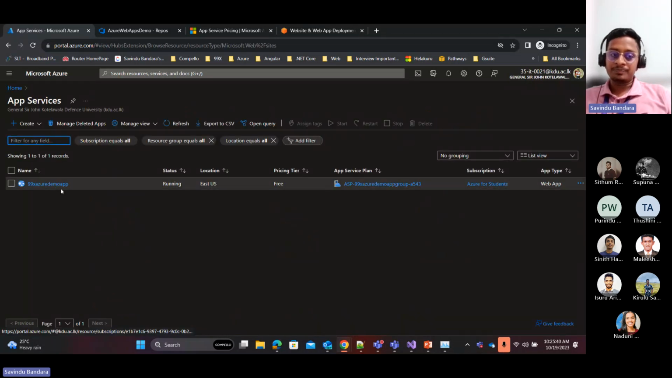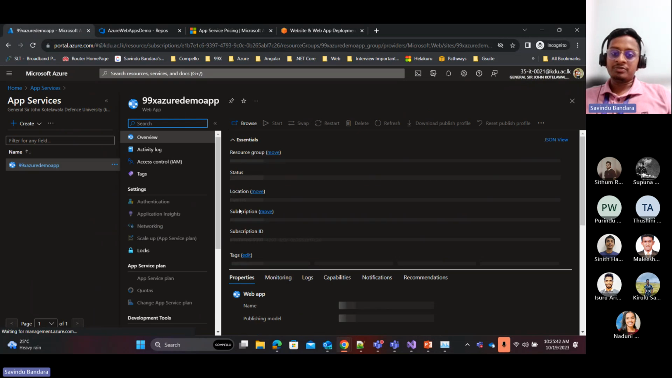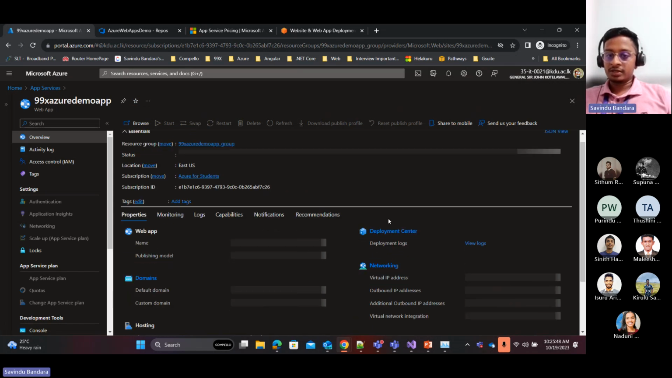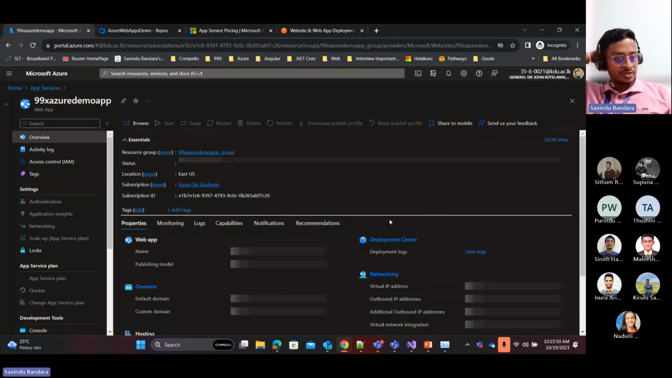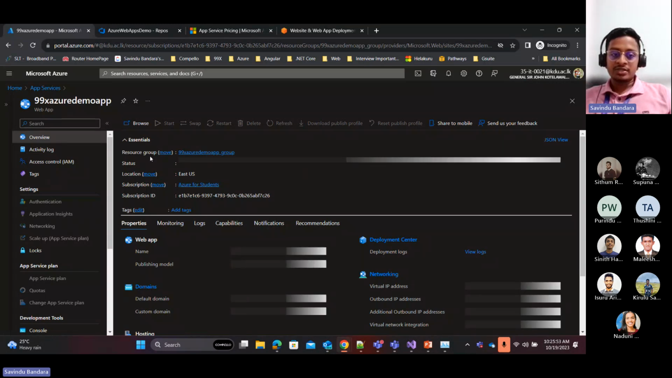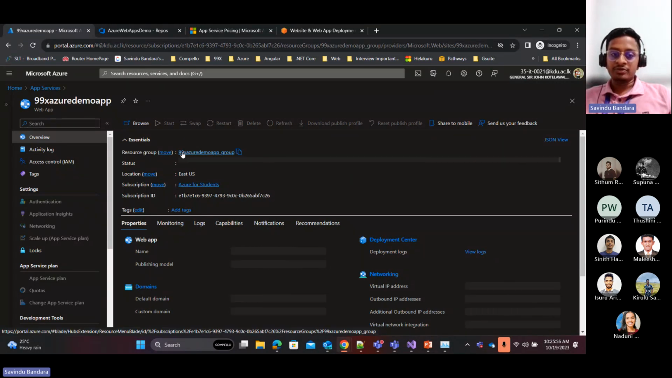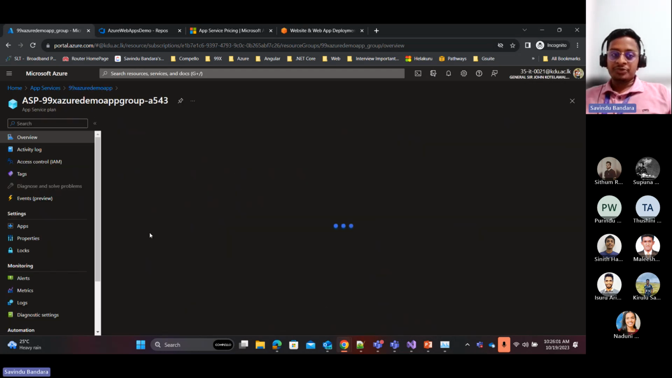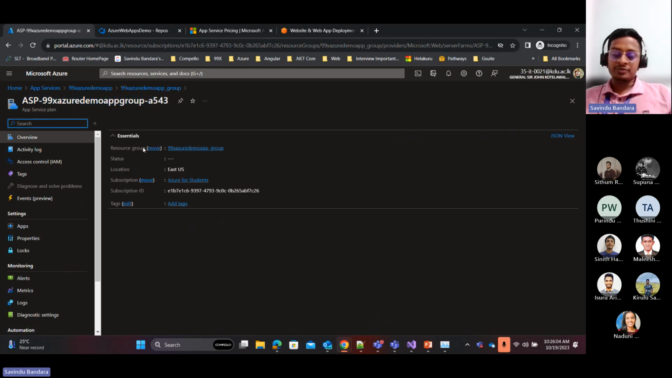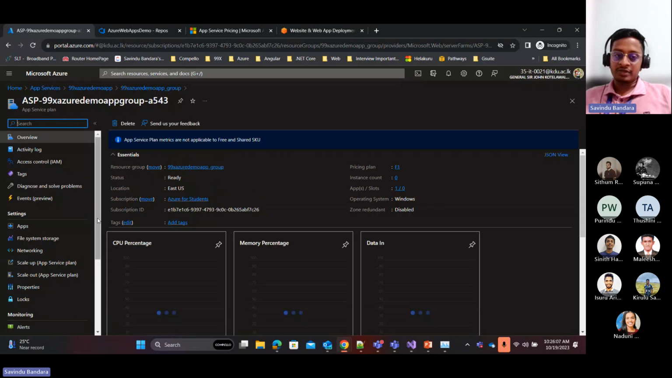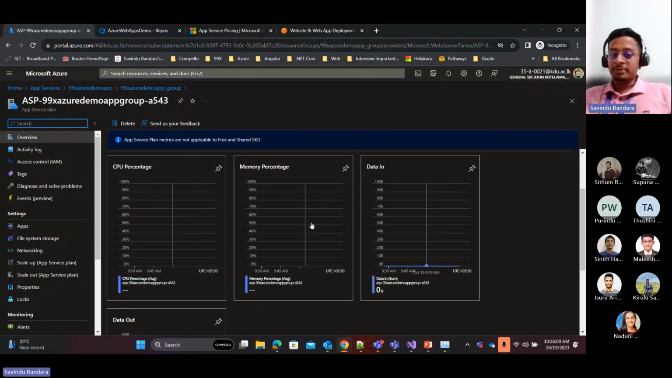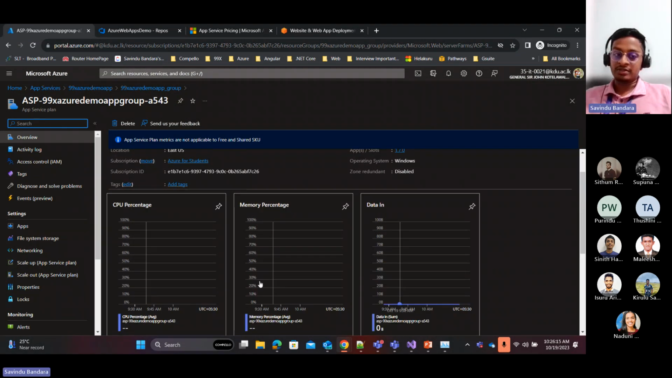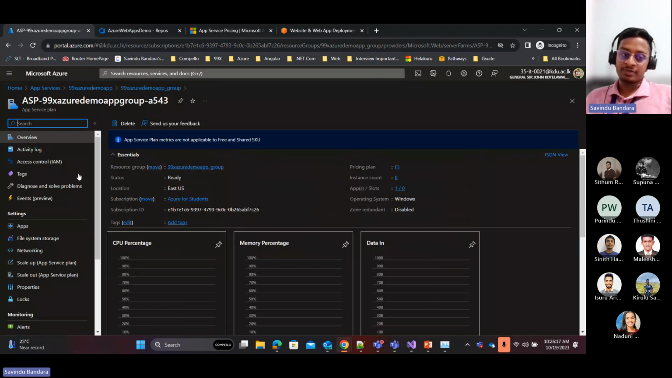So you can see this app service is listed here. It will take a couple of seconds to load. You can see it has created a new resource group for me, and there is an app service plan as well. This is actually the backbone of my app service. It shows CPU usage, memory usage, and data in and out. Those kinds of statistics are shown in the app service plan.